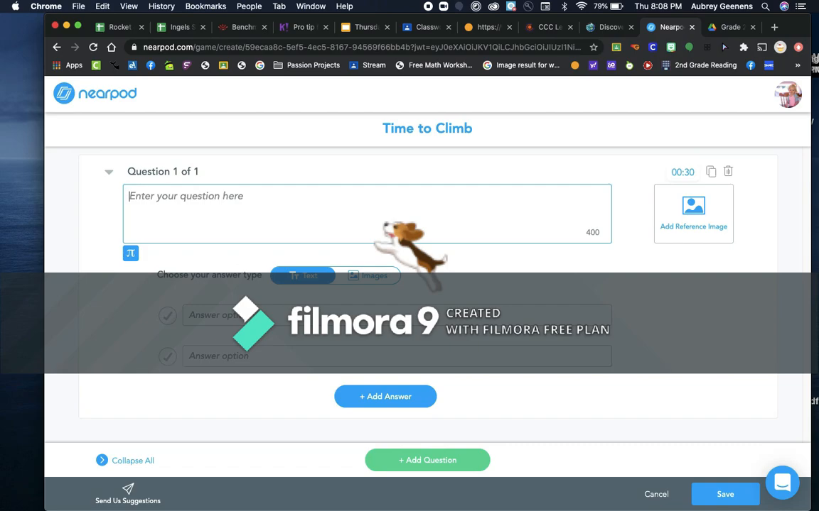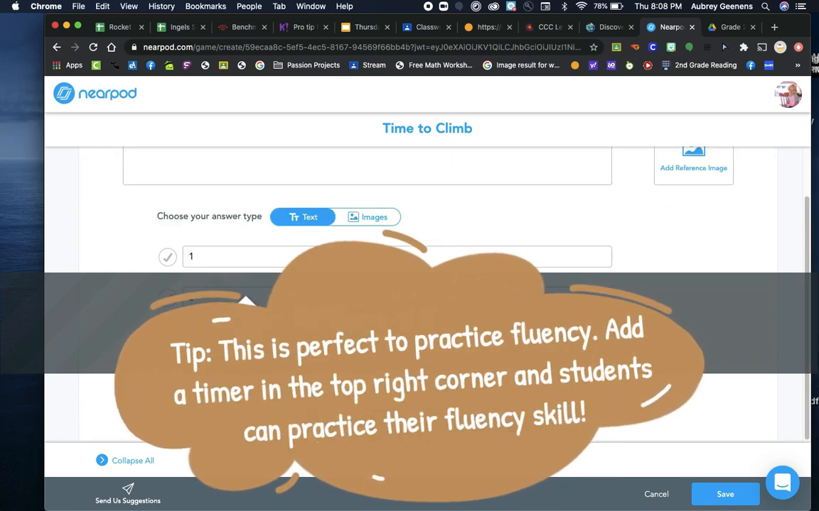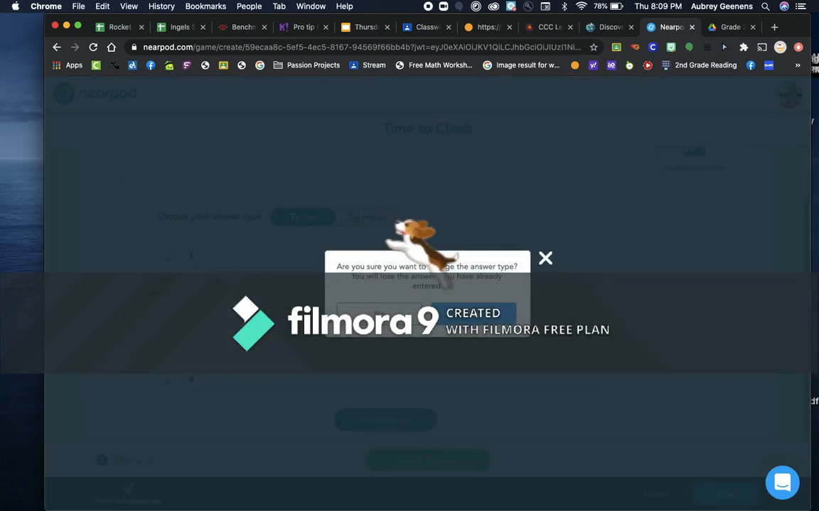So I might give them the equation 1 + 2 =. So then I'm going to give them the options 1, 2, 3, 4. You can do this for comprehension, math questions, science questions. I've done it for all different things. Also, if you have younger kids and reading the words might be hard, you can change it to images, and you can pick images for your answers.